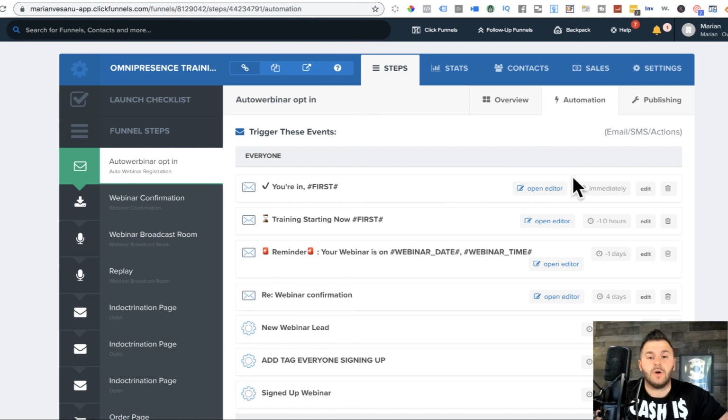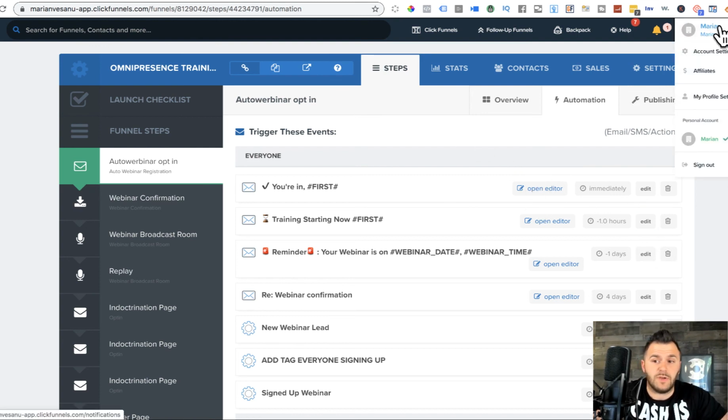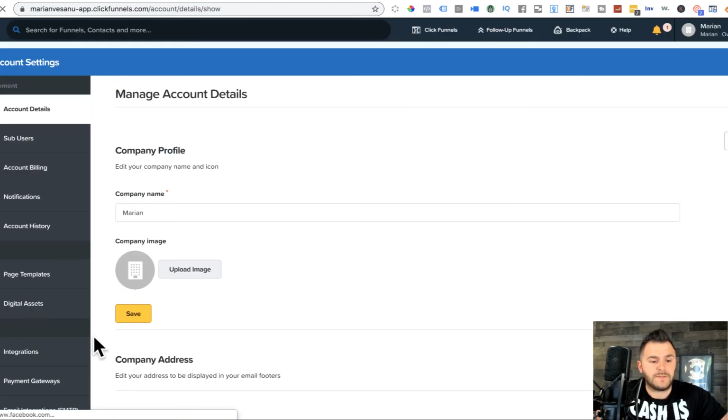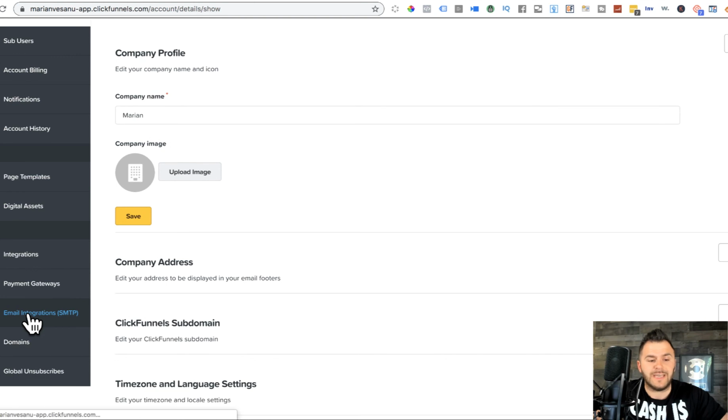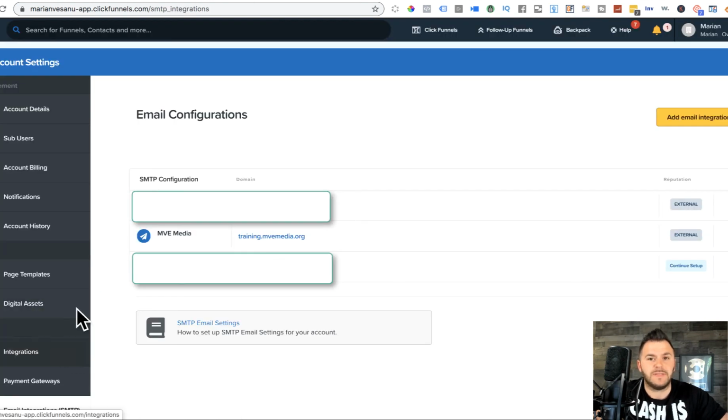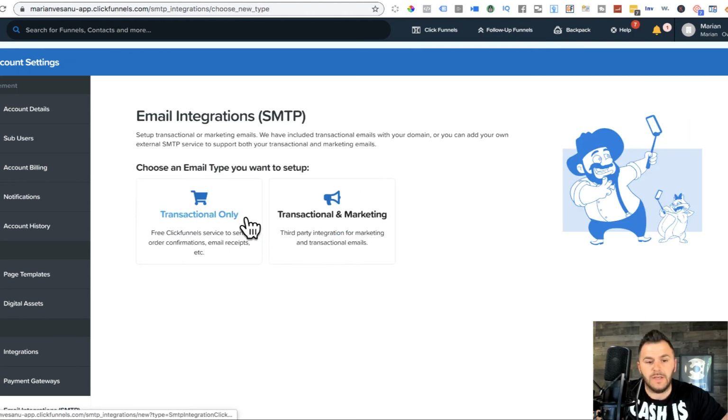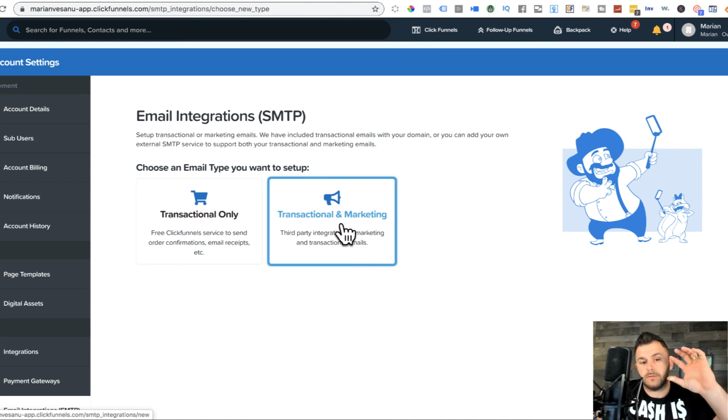All right, so once you are in your ClickFunnels account, you have to click into your account settings. Then we have to scroll down where we have this email integration or SMTP part. What you'll have to do is add an email integration, and you'll see these two options. To be able to send email confirmations, email follow-ups, and all the rest, you're going to need both transactional and marketing. So you want to click on this one.